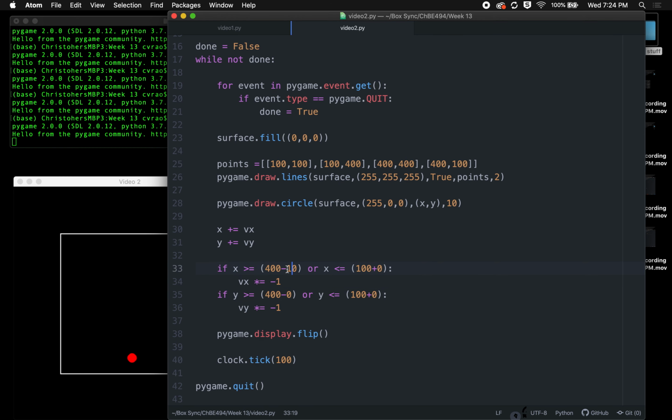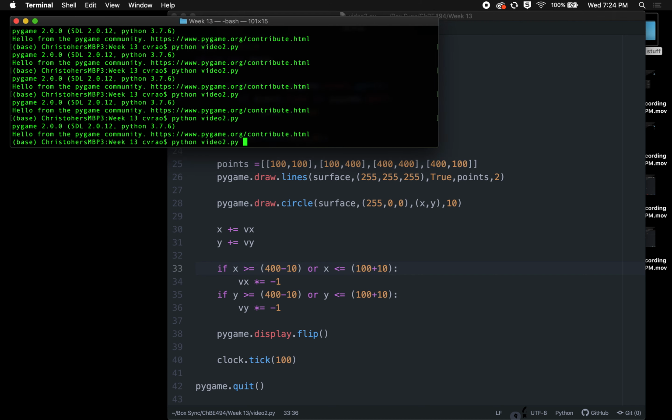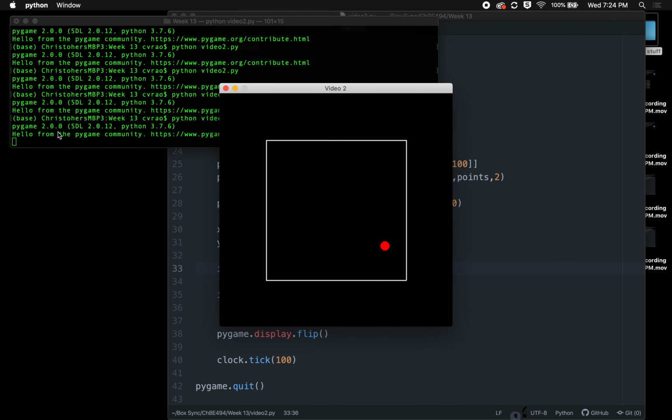So I can put in these 10s here, 10s, 10s, and let me just save that. And let me eliminate this. And so now I have that basic simulation again. So that's just a quick overview of animations.